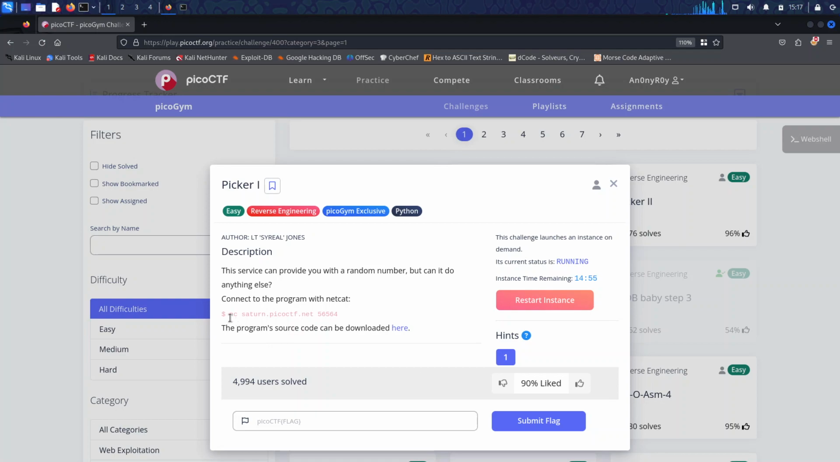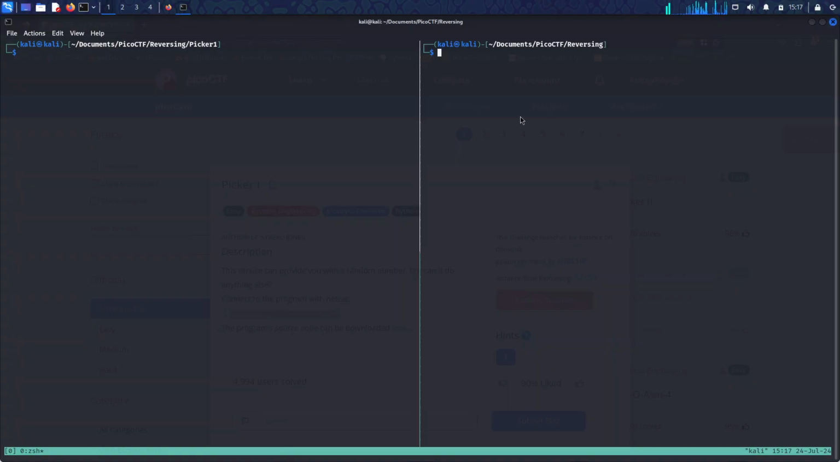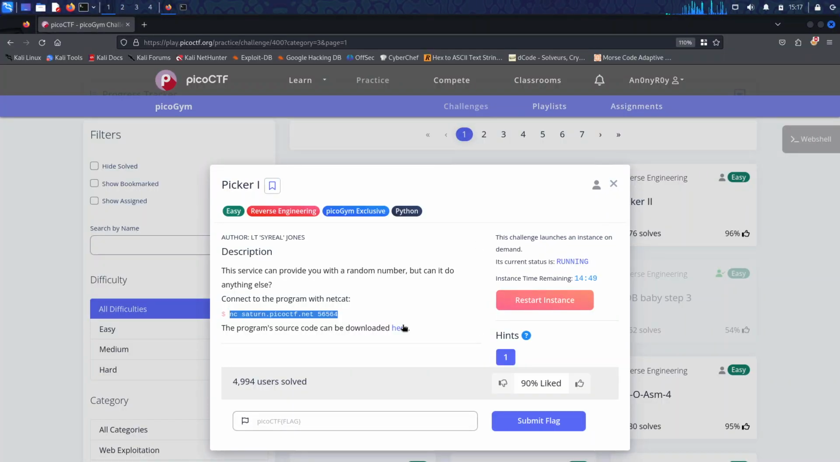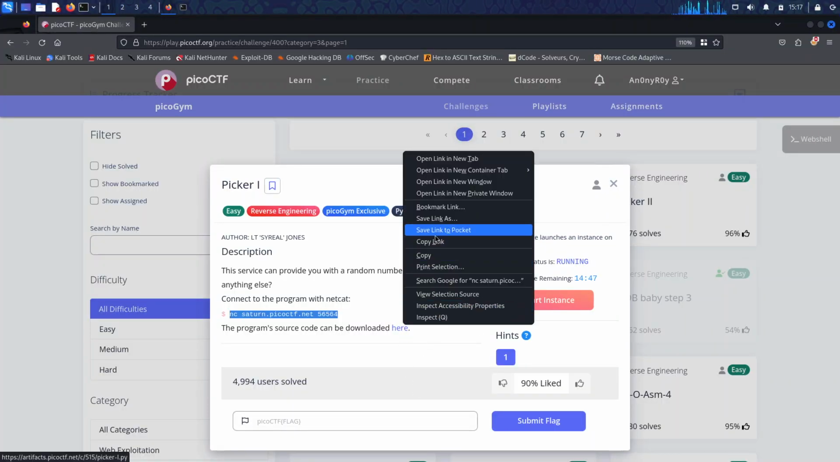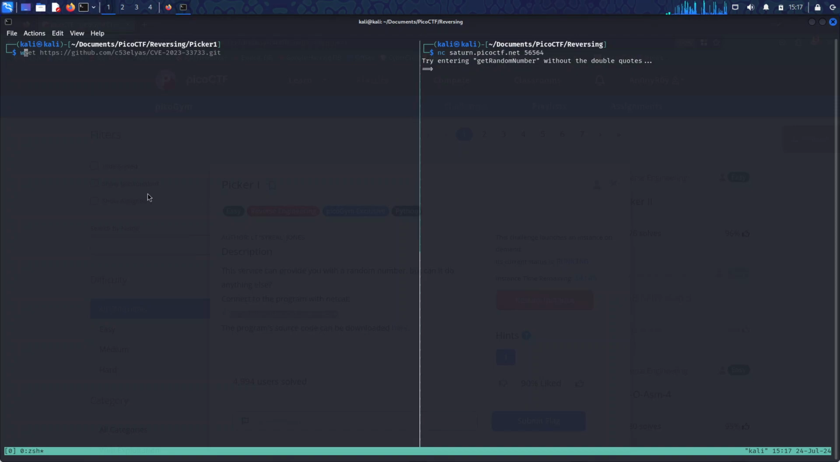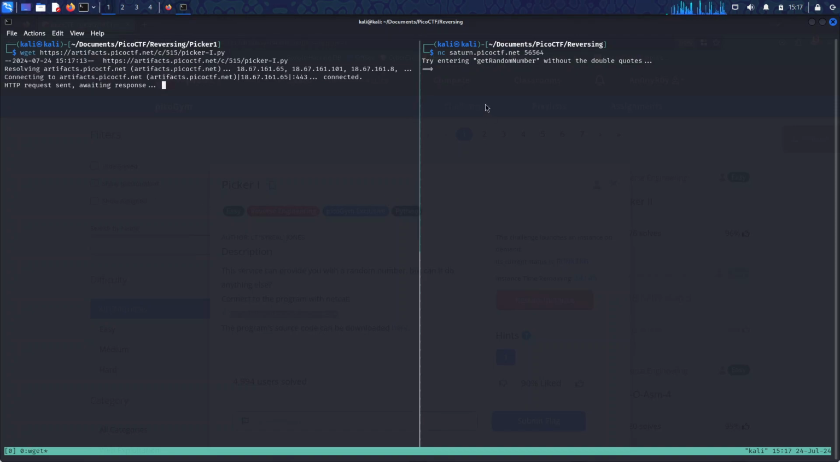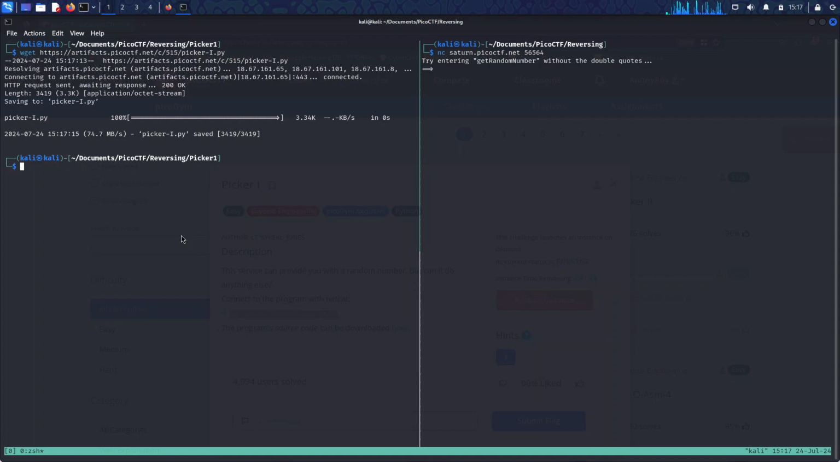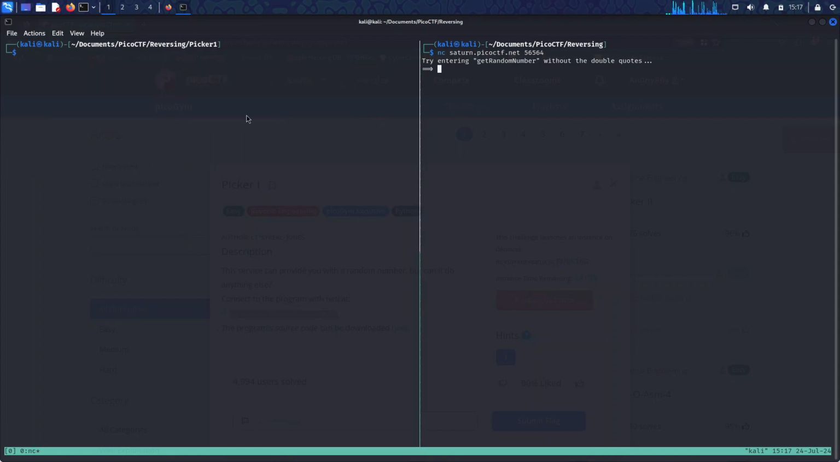Okay. So we are given a netcat instance over here and we are given a challenge file. I'll connect to it first and I'll download the challenge file. Let's copy the link. Okay, so we have our file downloaded over here. Now it says try entering get random number without the double quotes. Let's see what it does.